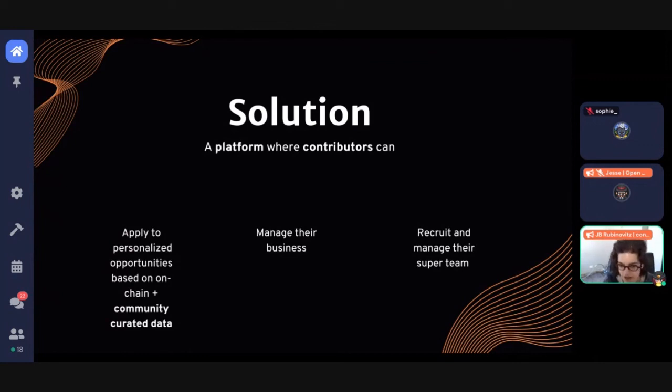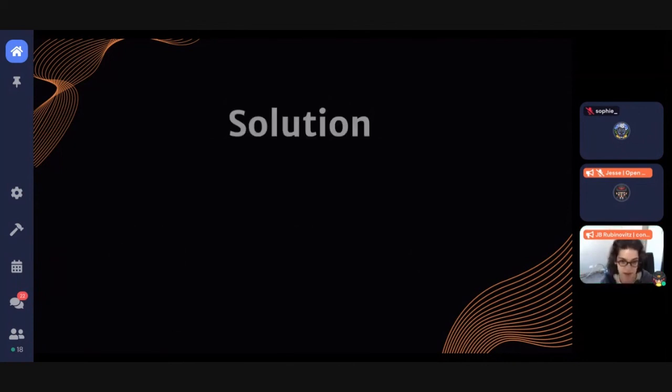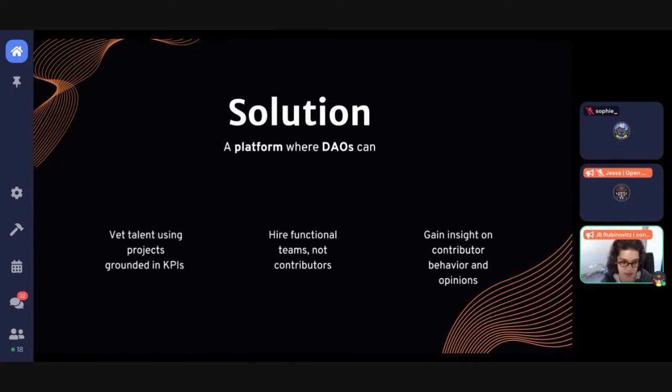We allow contributors to manage their business and recruit and manage their super team. Basically, we believe that the future of work is these small teams of really highly talented people with complementary skills that compound together. And then the DAO side is vetting talent using projects, hiring full teams, not contributors, and gaining insight on contributor behavior and opinions.